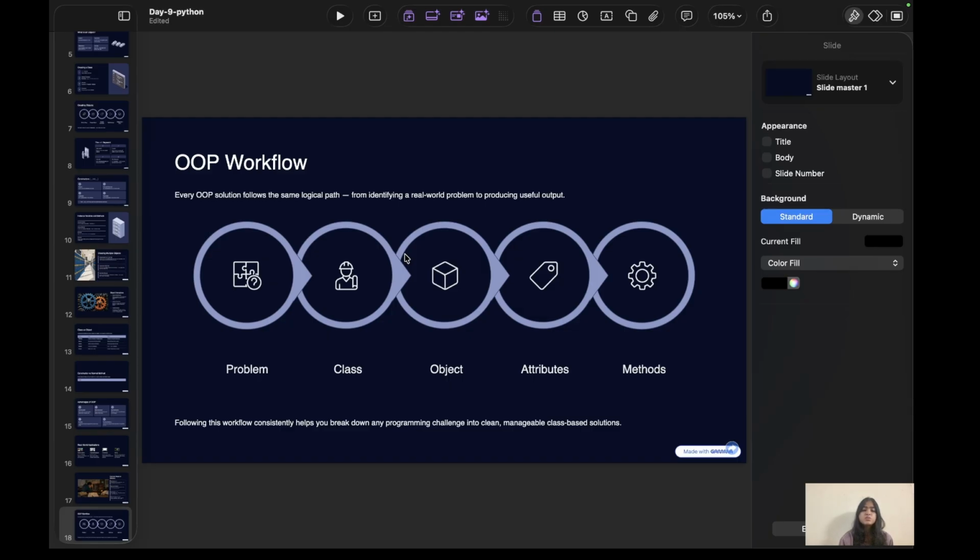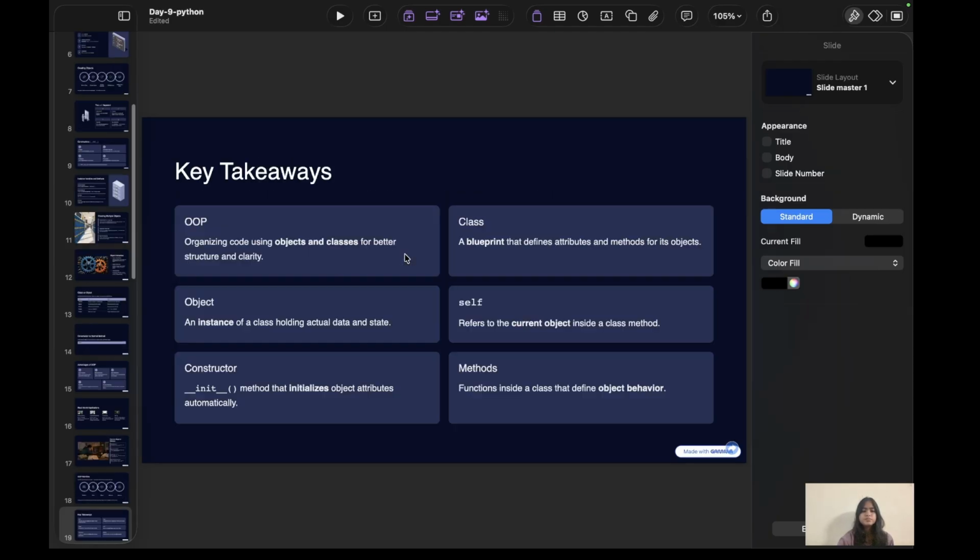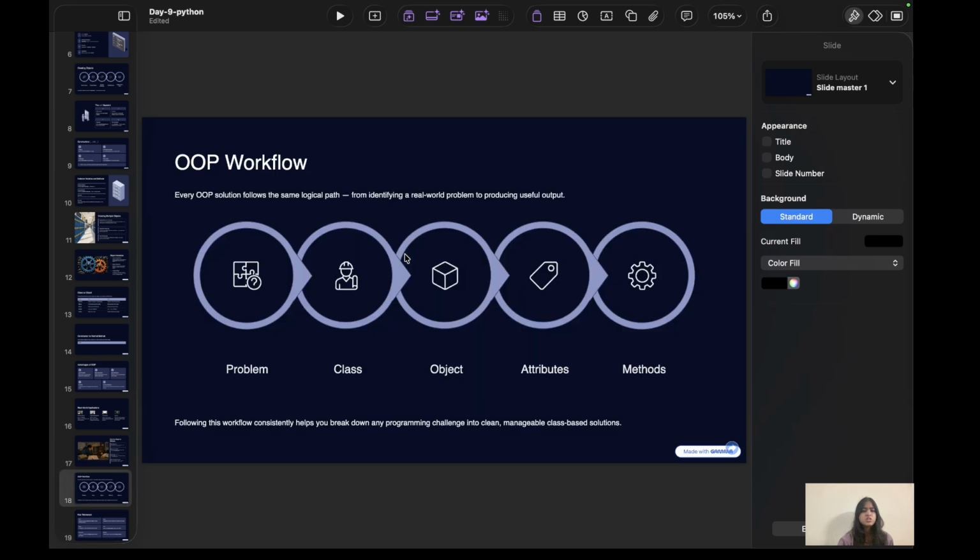Now, each object has its own methods which define its actions. So, finally, we use these objects in our program to solve our problems. This simple workflow is followed in almost every object oriented application, so this is really important. Okay, we will now solve some problems in VS Code.